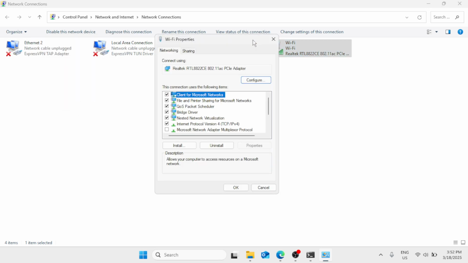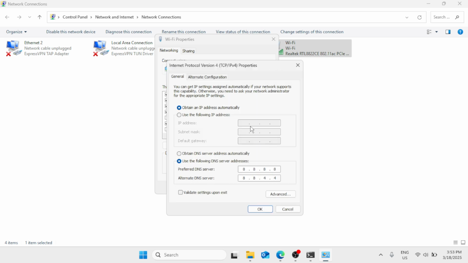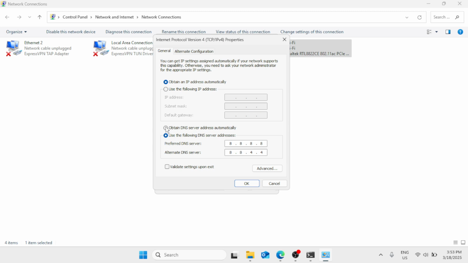Now here in the properties window, scroll down and look for Internet Protocol Version 6. Make sure this is disabled. So if this box that corresponds to IPv6 is checked, make sure to uncheck it. Scroll up and you'll find Internet Protocol Version 4. Click on Properties. And here you'll find the option Use the following DNS server addresses. Click on that. We are going to use Google's DNS server addresses, which is a great DNS.